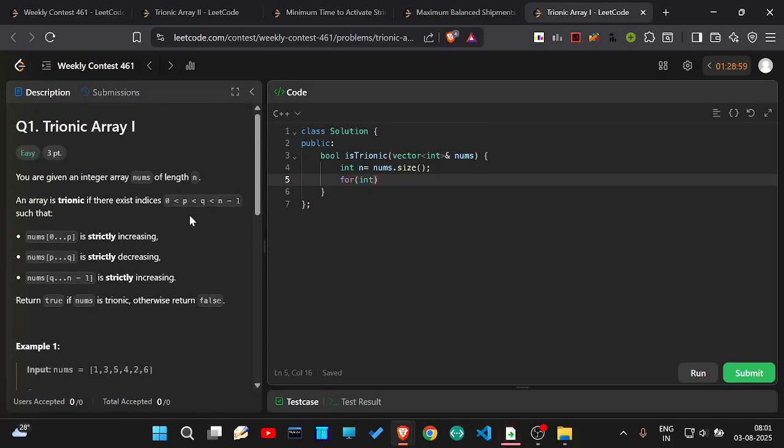Okay, I use p equals 1, p less than n minus 1, p plus plus. Inside, q equals p plus 1 and q less than, I guess, n minus 1 again, and here it will be q plus plus. So I got the q, and we will check whether it's increasing and then decreasing.